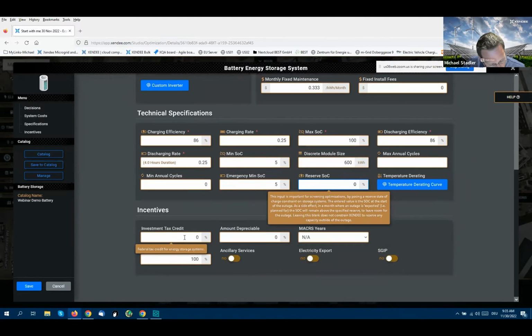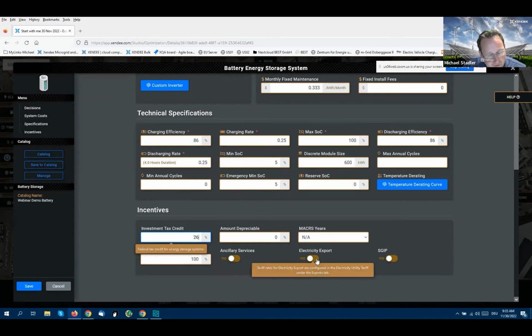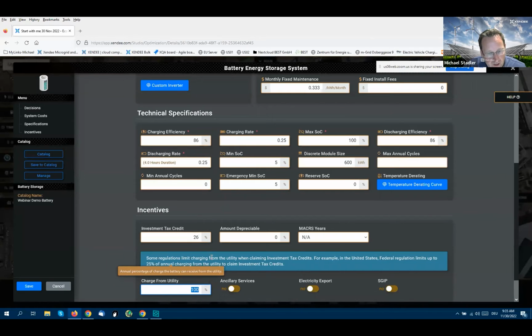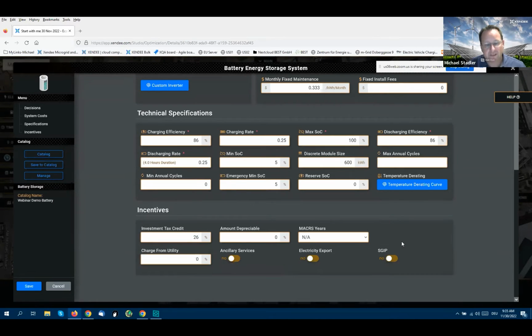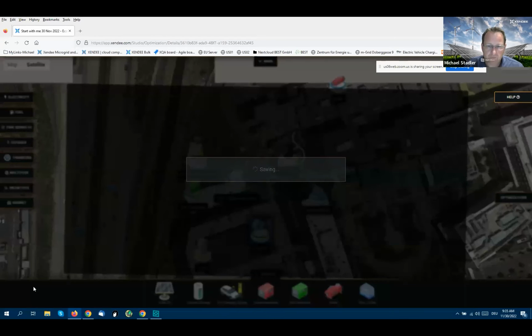So in this case, again, I'm giving a 26% tax credit. I'm not allowing export to the utility in this case. I'm not participating in ancillary service. I could do this if I want to. And I'm turning off charging from the utility. So in this case, we're setting up a system which will be completely charged from your renewable energy. So SGIP I'm turning on, and I'm saving this now.